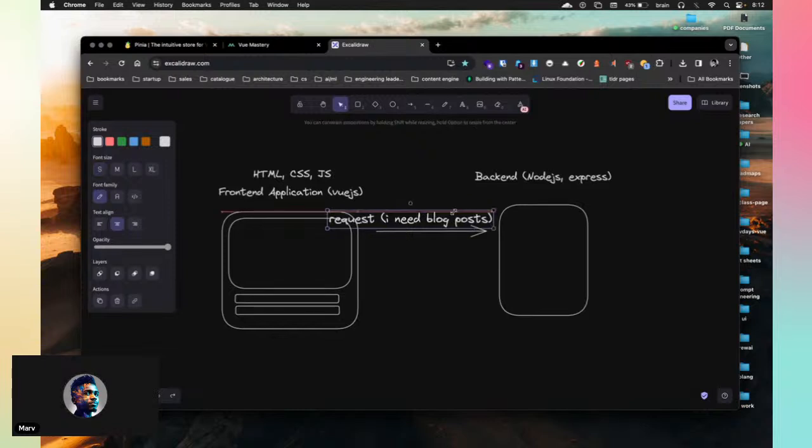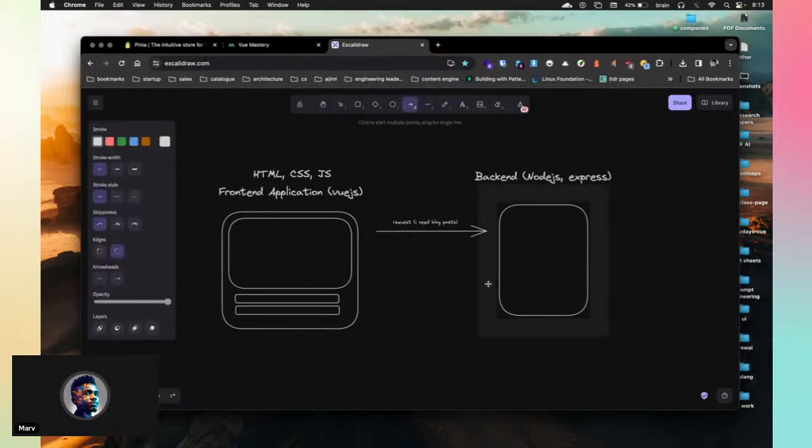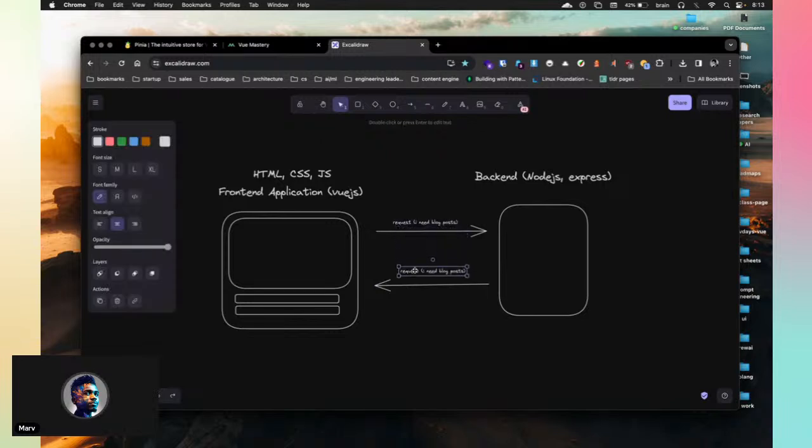So yeah, this is exactly what the front end is going to say: I need blog posts. And the back end would respond, if it has those blog posts, of course. It would respond with the blog post. Okay, so we'll call that the response blog post.